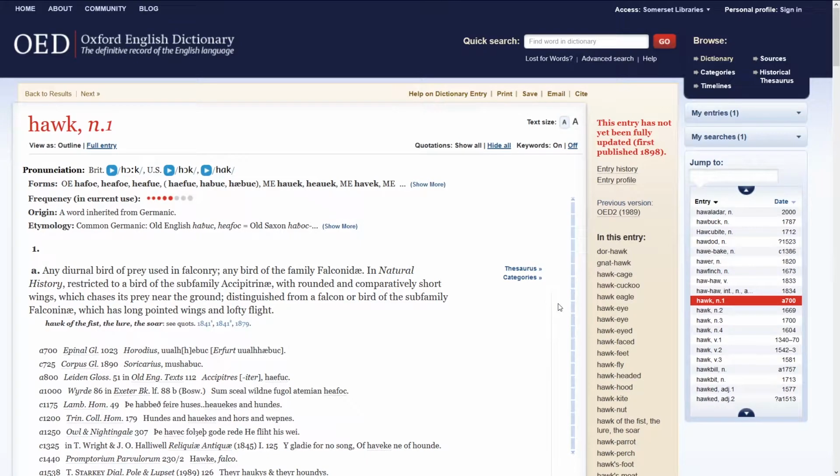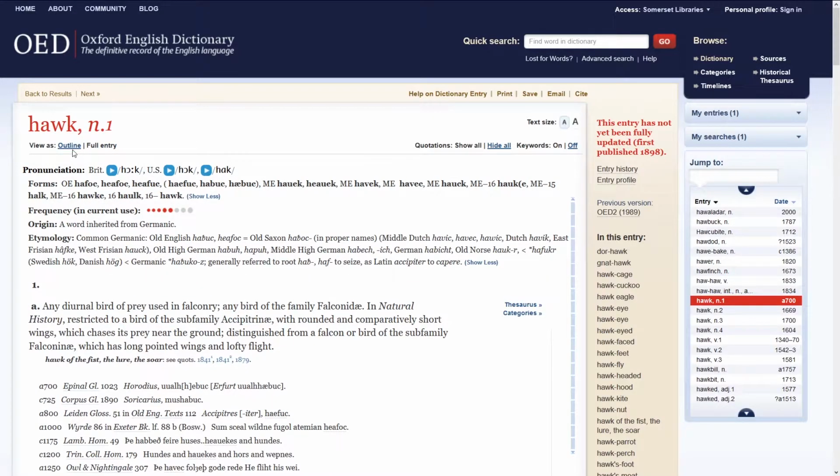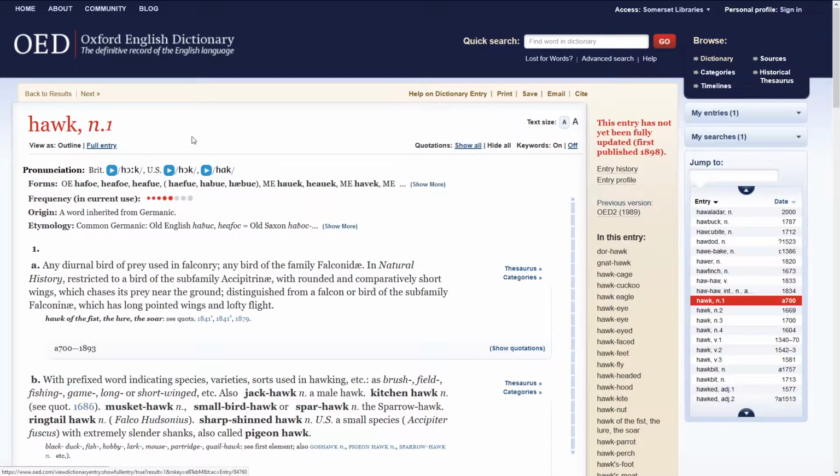The entry begins with a head word in large red letters, and whether it is a noun, verb, or adjective, for instance. Underneath that, you can choose whether you view an outline of the entry, which hides quotations, or the full entry, which shows them. Next is the pronunciation guide, which is useful if it's an unusual word, or because there will sometimes be differences between British English and American English. Click the blue play button to hear the words spoken.